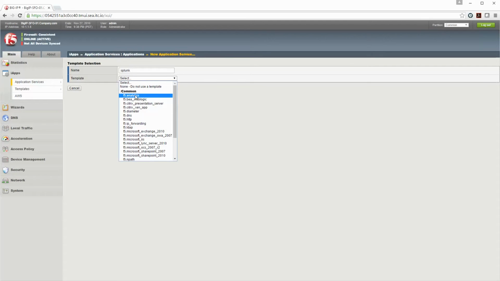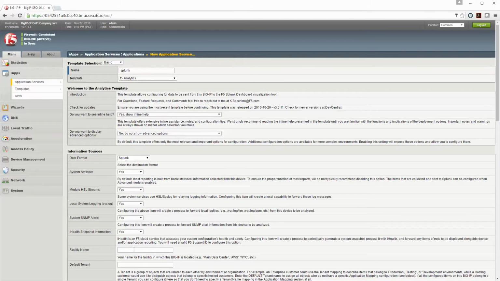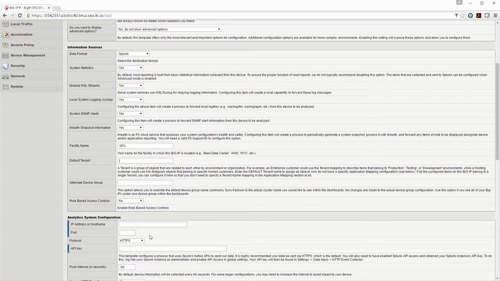We'll go and select the template that we imported. You'll need to input a facility name. This is commonly the location of the Big IP. This name does support case and spaces. In this case, this Big IP is located in SFO. The default tenant allows you to specify a standard tenant across all the applications that this Big IP hosts. In the case of a single tenant Big IP, commonly the default tenant would be configured here versus mapping it within the application mapping section. In my case, the tenant is company.com.